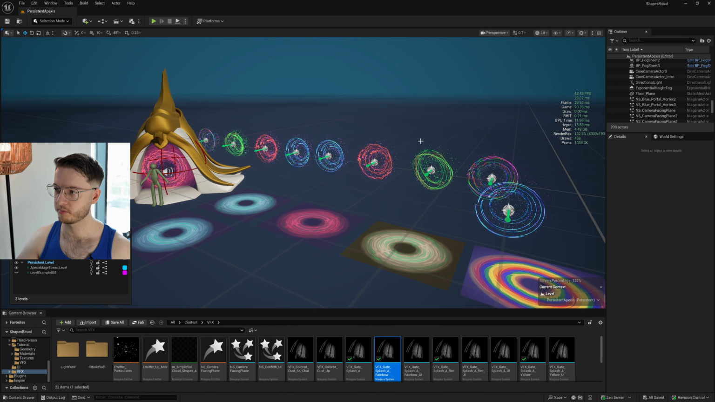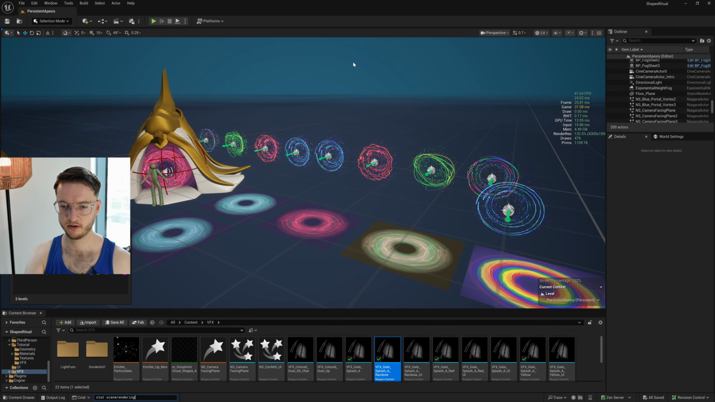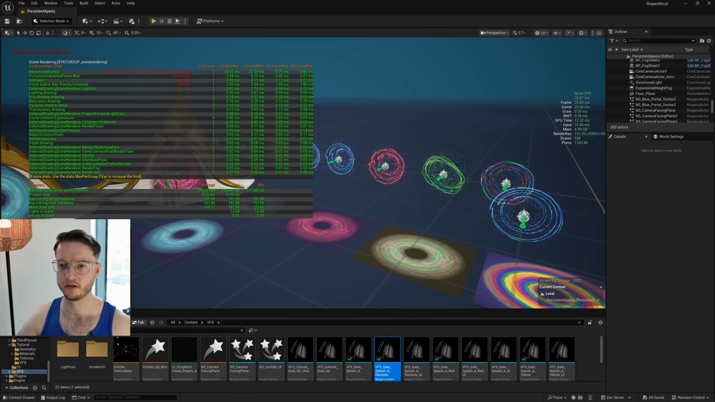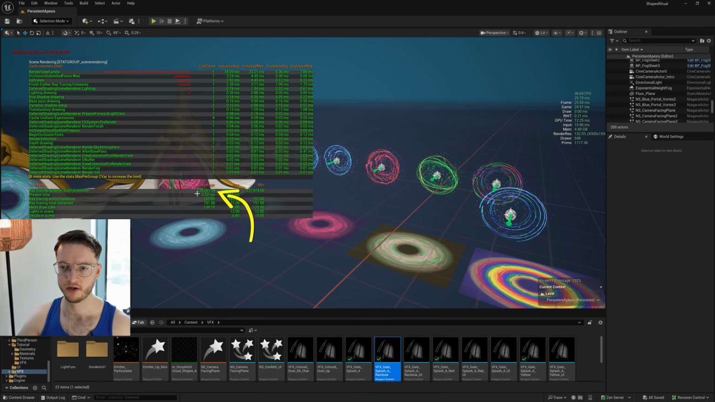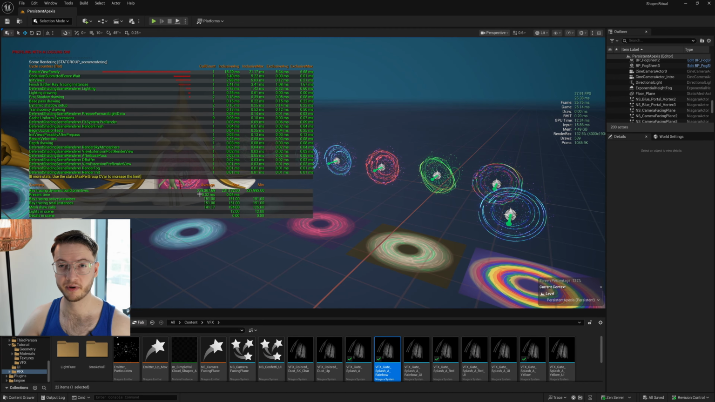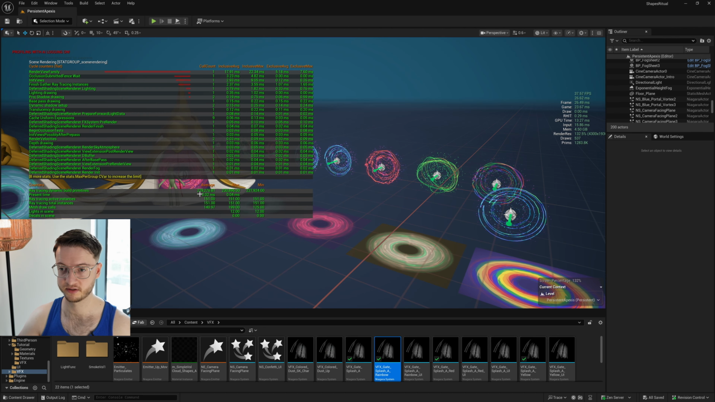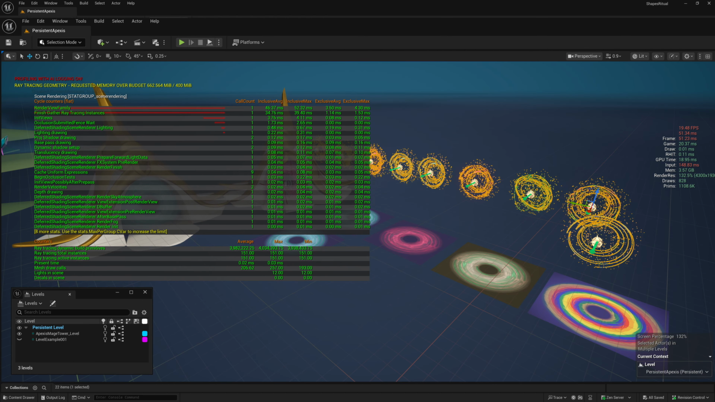So you can see that the primitives number is down. If I do stat SceneRendering, you can see that ray trace dynamic build primitives is actually down to 230K. We were, if I remember correctly, back at 4 million before this. I'll do video editing magic of overlaying the previous and you can compare.